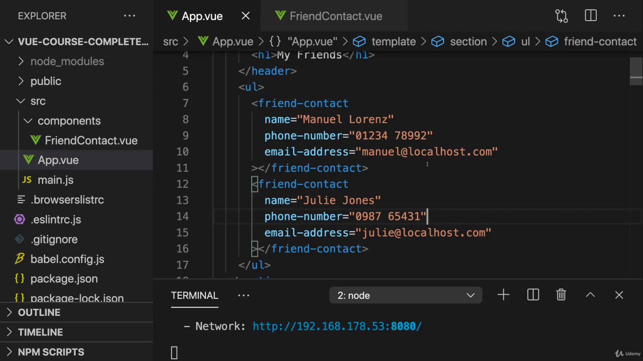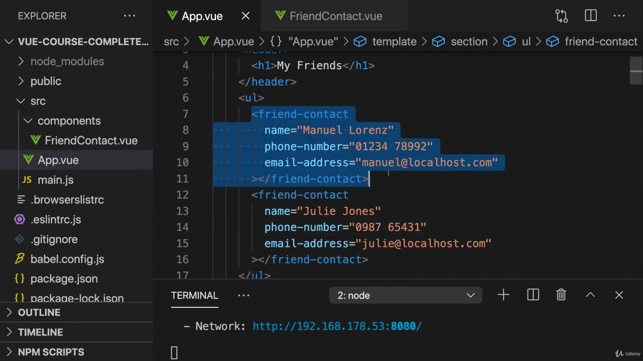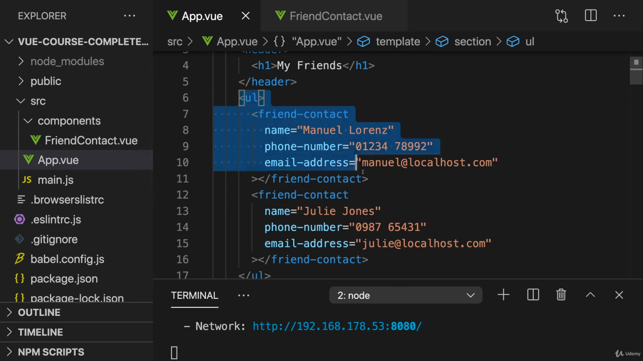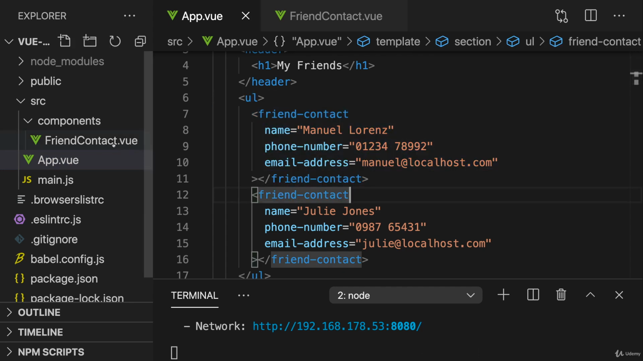Now, as I emphasized in the last lecture, props are super important. We use them for something which is also called parent-child communication. So the parent component, or app in this case, our main app, communicates to its child component, in this case the friend contact component. The friend contact component is a child of this app because we use it in the template of the app.